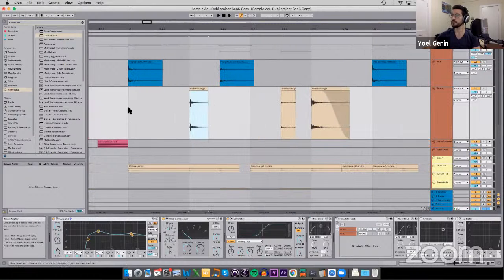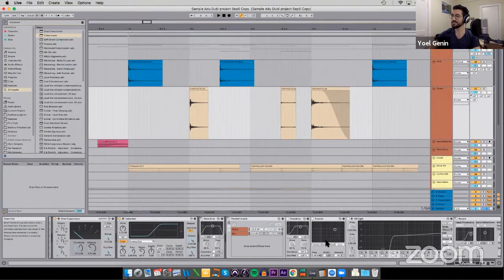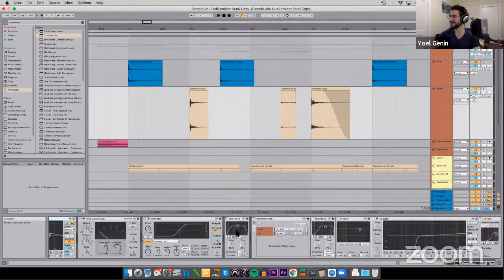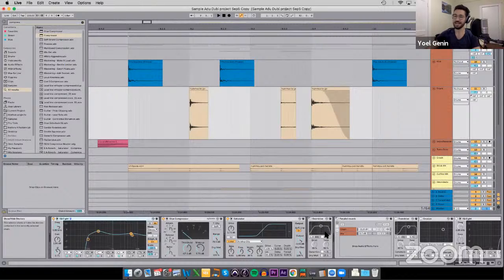So the snare, basically what I wanted to do, let's look at the effects chain. We have a bunch of things this time. Some of them are triggered later on in the song, right? So all of these are going to be triggered later on in places that I wanted to sound more heavy.